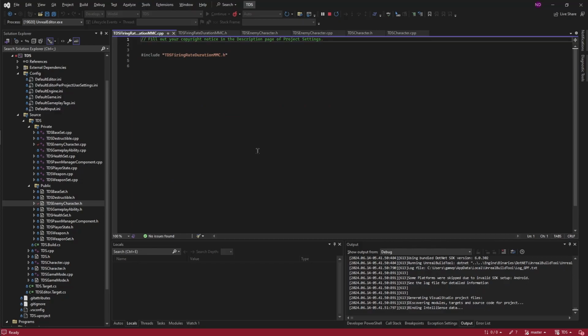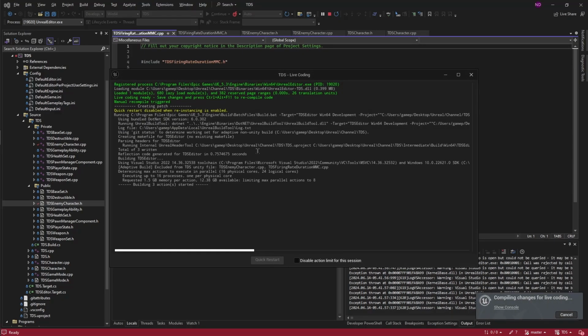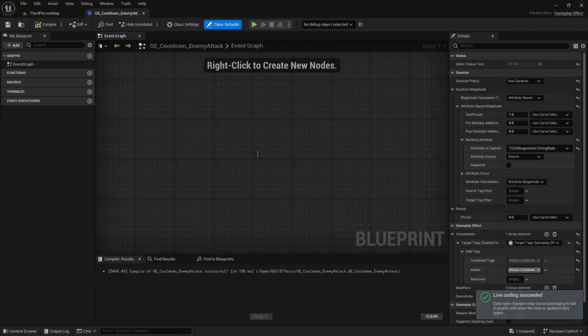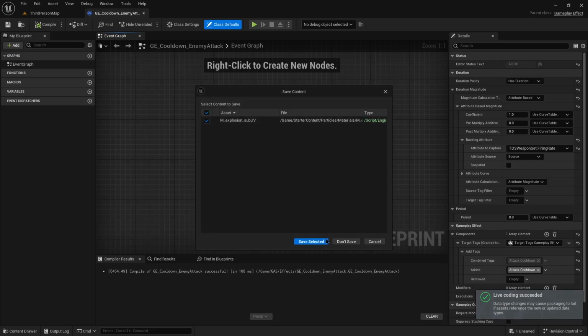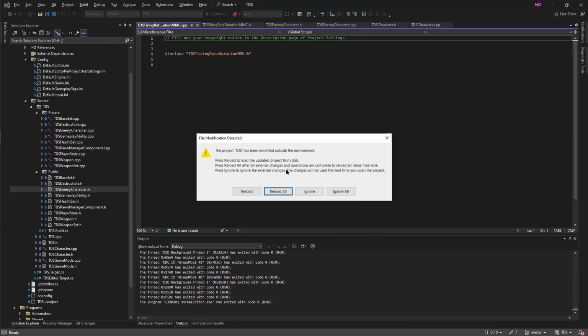As usual, we'll wait for the live coding to finish. And then we'll close the editor. We don't need to save that. I don't know why it updates that when they're being used. We waited for the red bar to go away and then we reload.